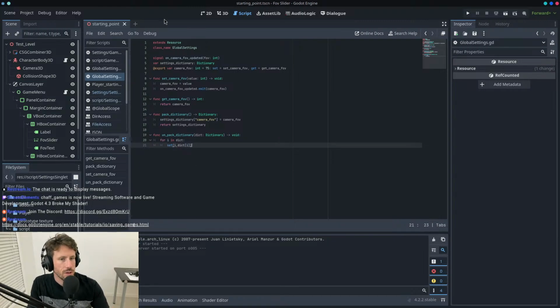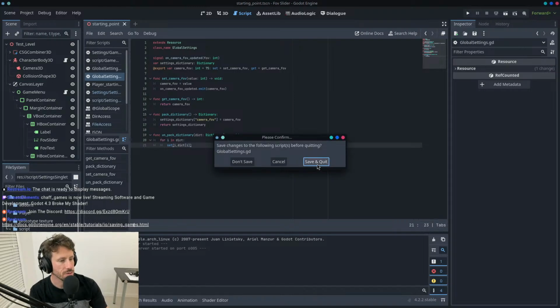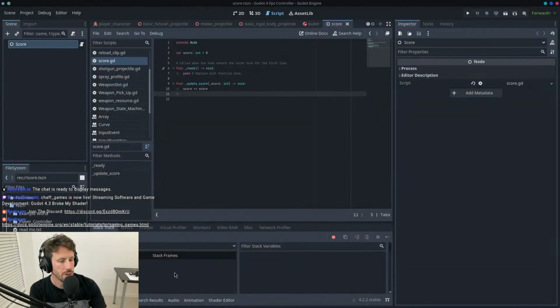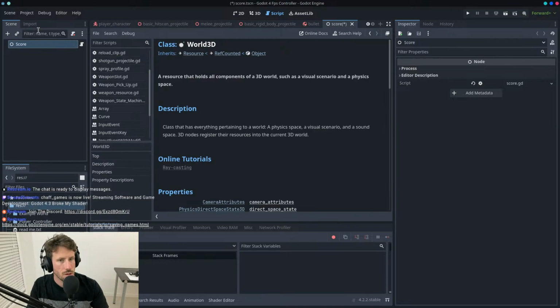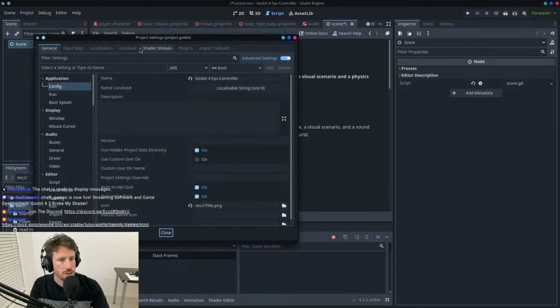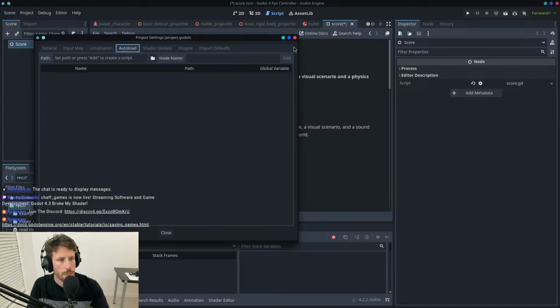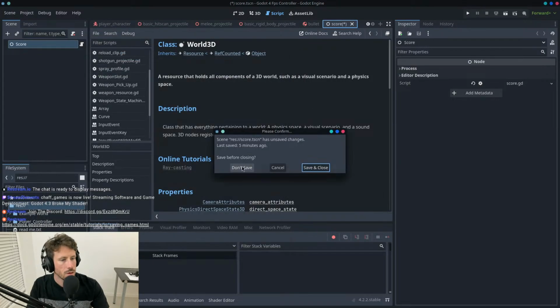Okay, so we're getting back to what we were doing, making melee weapons, and we were progressing. That's right, we were getting so close. Save and quit. Just delete this, because I forget this is actually a project that I let people download, so we don't want to delete. Project settings. I didn't set it up as online, did I? Yeah, cool. Okay. Don't save.